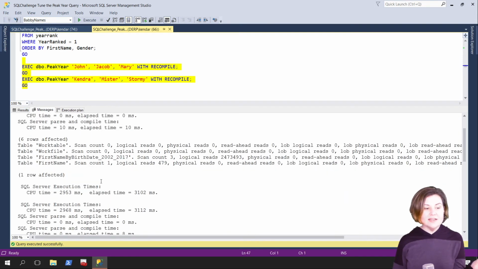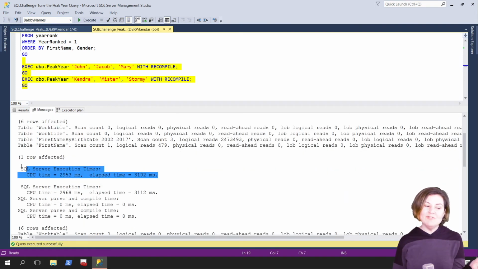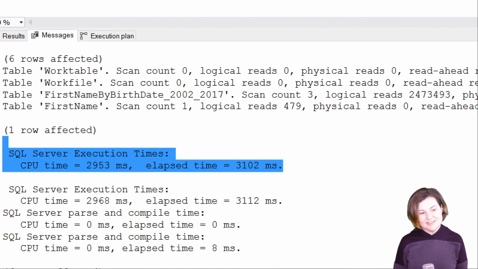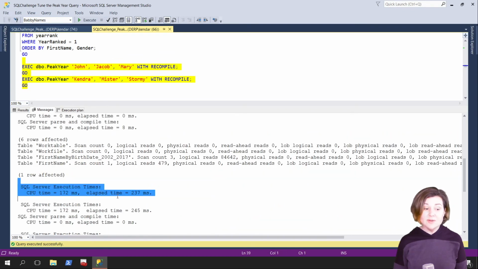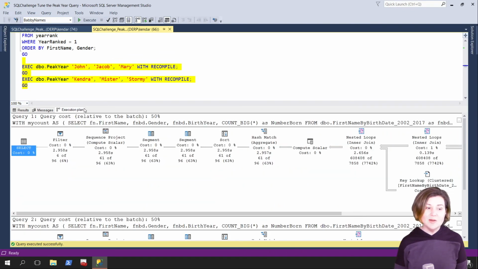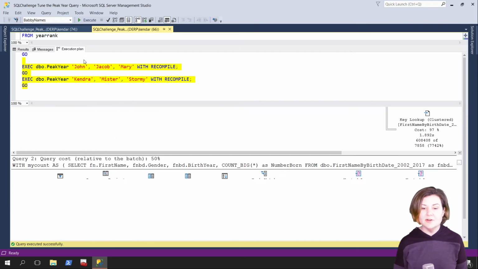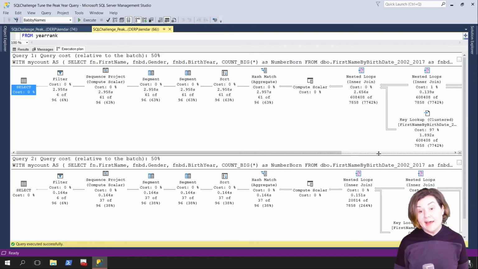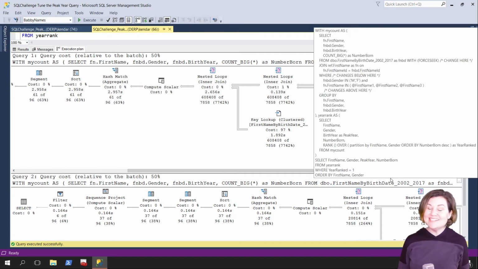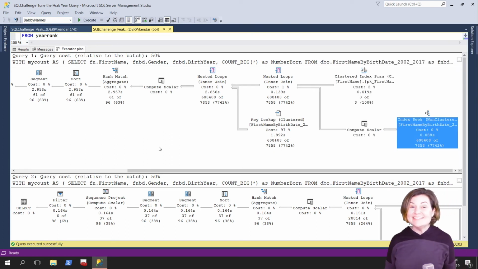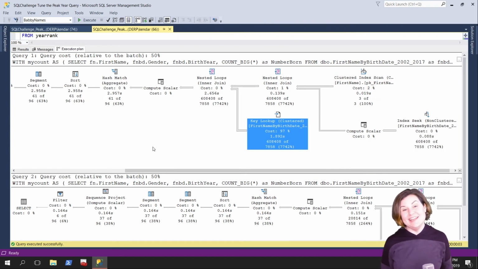Looking at our execution times, that first query is still around 3 seconds. The second one's still pretty fast, but we didn't get what we wanted here. We do have a seek, we are doing a seek on the index on first name ID. In addition, we are doing a key lookup.